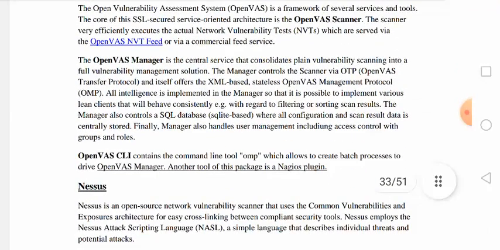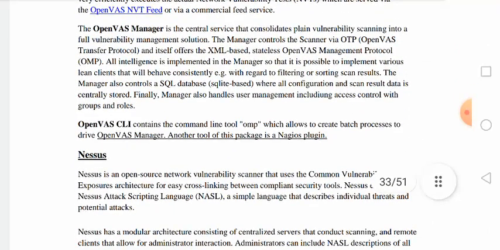Now we are moving to OpenVAS manager. As we have seen, OpenVAS manager is a central tool that consolidates plain vulnerability scanning into a full vulnerability management solution. So it does contain basic scanning tools, and in addition to that, it has many other rich features also.